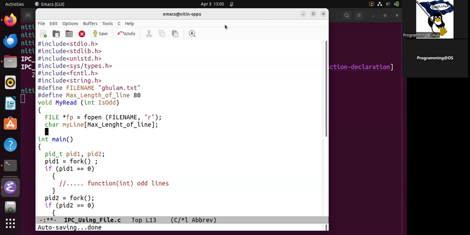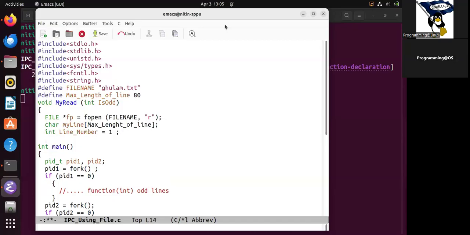So let us say by default we will have line number as 1, because we know line numbers will be starting with 1. Line number is equal to 1. This is a local variable that I am creating. Now we have to start reading the file. So while, I will use fgets. Fine. What we have to read? We have to read the line, in a variable called myline, which we created above.